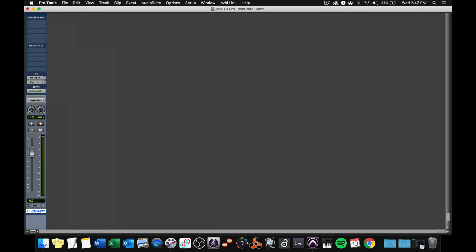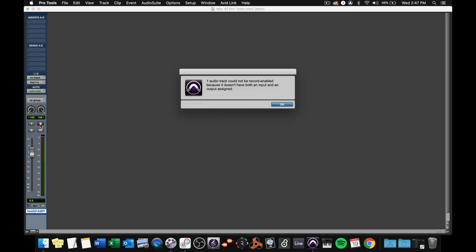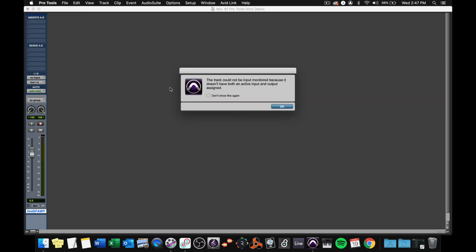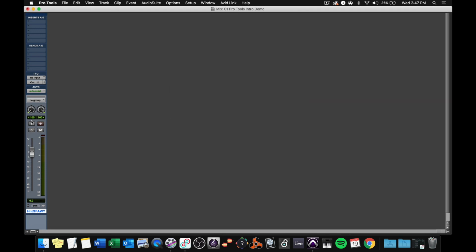You have pan knobs, so you can move your audio to the left or right. You have a group of buttons right here that we're going to go over more in depth in a later video, but basically they are solo, mute, record arm, which I can't record arm right now because I don't have an active input, and the input monitoring, which you may not have on your version of Pro Tools. I think it only comes on Pro Tools Ultimate.